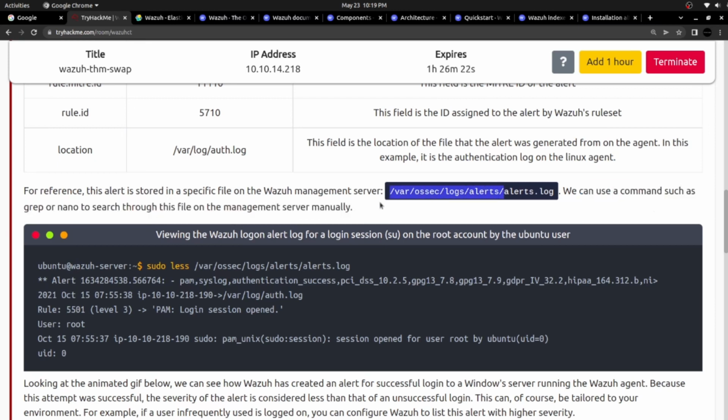As I said before, the Wazuh management server can only be deployed on certain Linux distribution versions. So it's a Linux operating system, and you need to navigate through this file system. When you spot this file, you can open and read it by using any text editor.